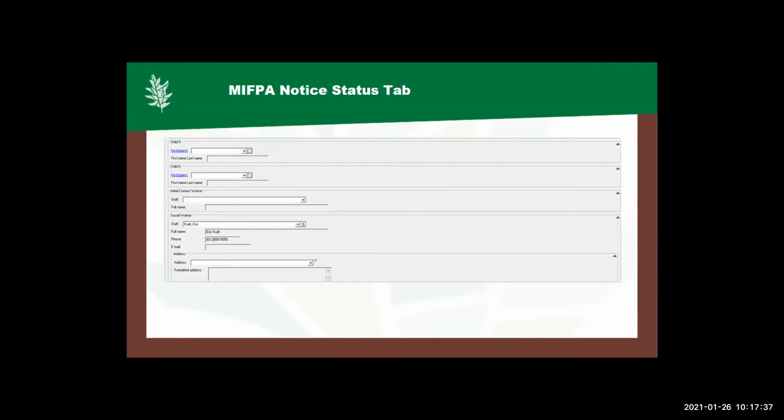Again, this is just looking at where to input information in SSIS for the MIFPA notice. You select the children, the initial contact worker at your agency, and then your social worker information would appear under the social work box. You can change that information though, if it's somebody else who is the social worker and you're a case aide, for example, and you're filling this out for the social worker who's working the case.